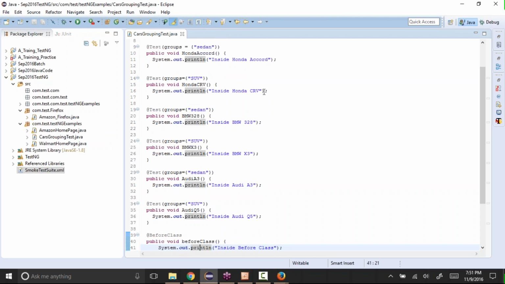So now, let's say my lead or manager comes and says, can you please execute all the sedan car tests. What I need to do is execute this group. If I execute the sedan group, it will execute this, this, and this, so all these three tests. And if I want to execute the SUV group, I can just give the SUV group and it will execute all the three tests associated with that group. Okay, so like this also we can do.